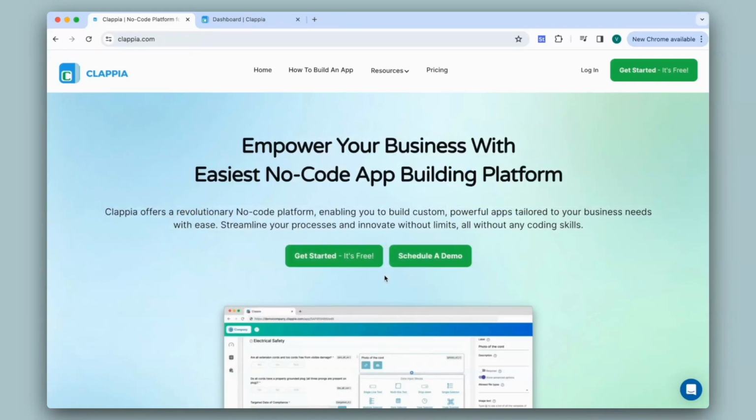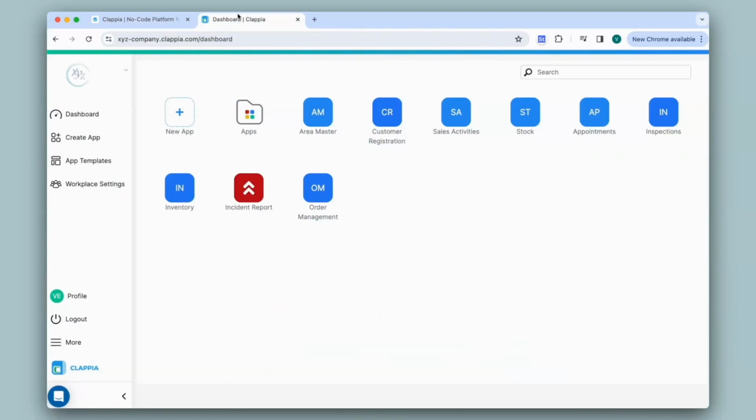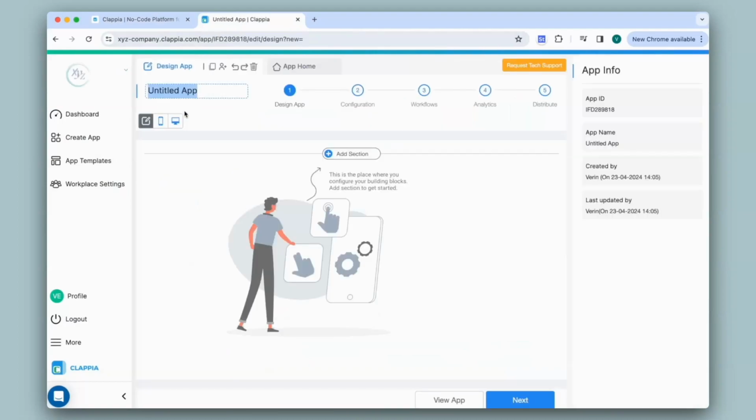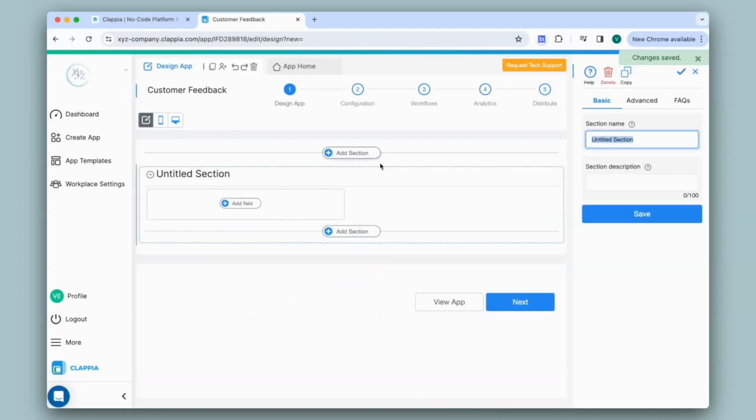Let's take an example. In my Clappia dashboard, I'll create a new app. I'll create a customer feedback form. First, I'll give a name to this app. I'll add a section, give a name to the section on the right-hand panel.